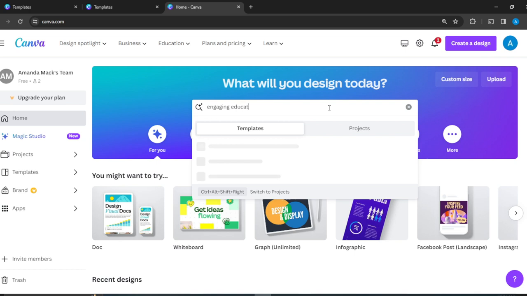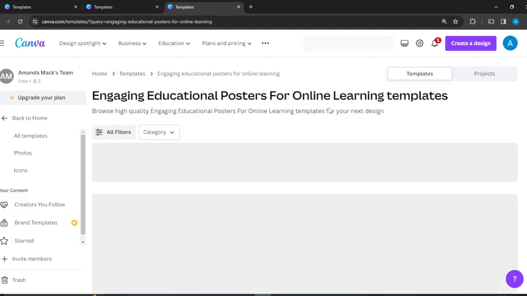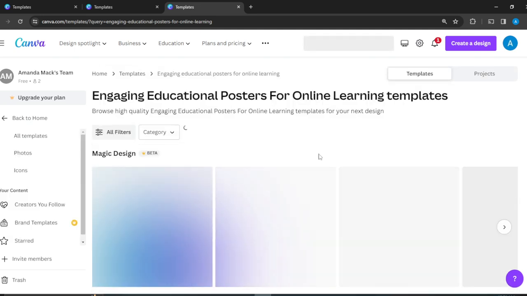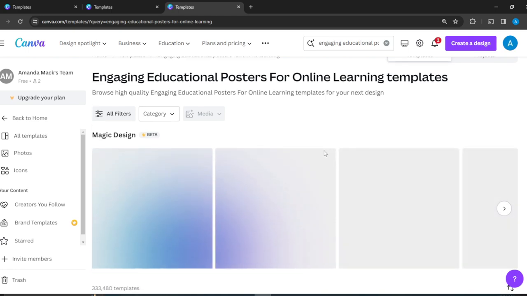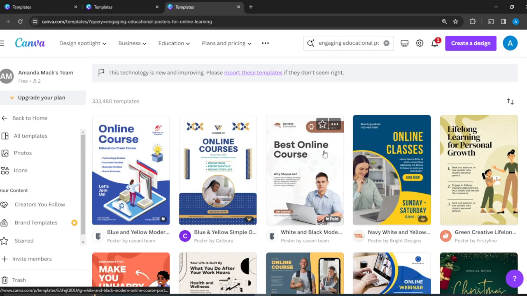Engaging educational posters for online learning, and then we touch the enter button and it takes you here. So scroll all the way down until you have found the poster that actually suits your fancy.